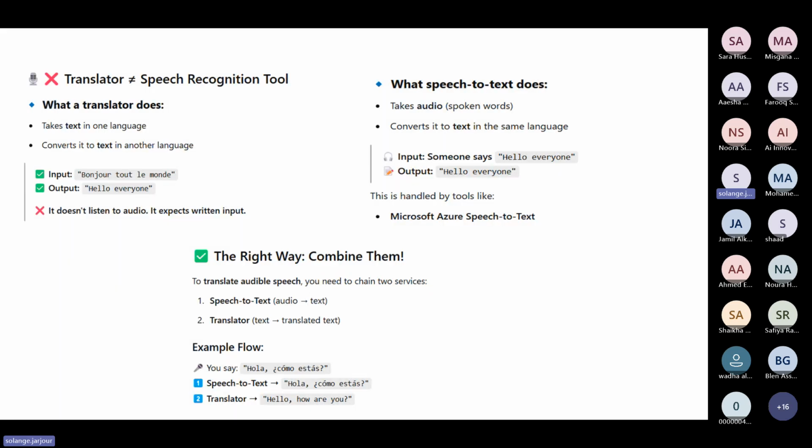So we have the Translator API, and the Translator is detecting languages and translating languages, but the thing is, it should be a text. For the Translator, it takes a text. So here, for example, this is the input, "bonjour tout le monde", the output and the translation, "hello everyone". It's not listening to audio, nothing.